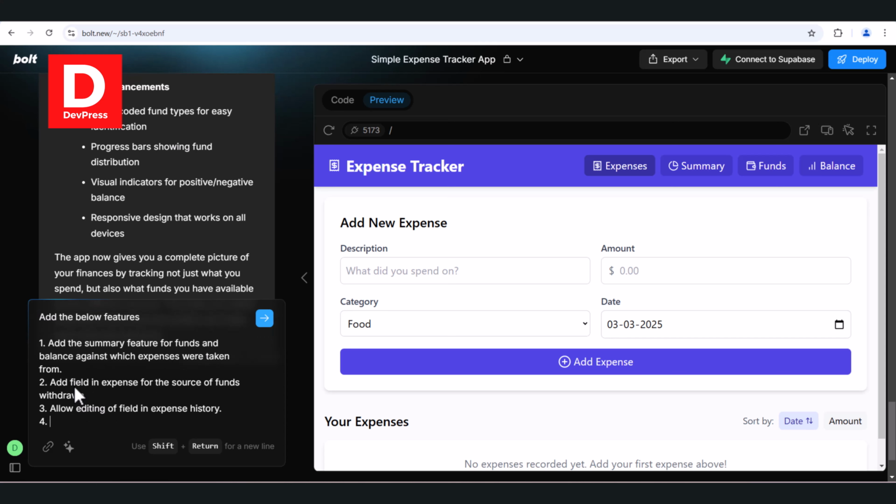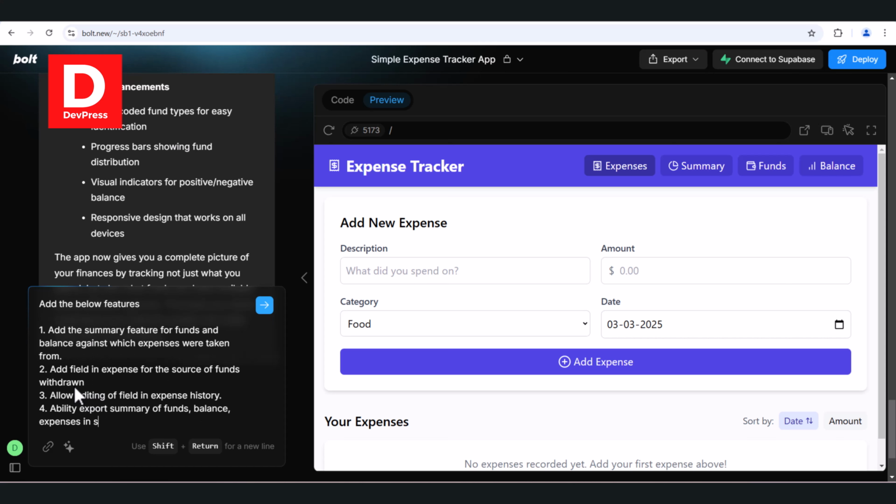And fourth one being your ability to export the summary of funds, balance, expenses in a single piece in PDF format, right? So we'll implement these features below.